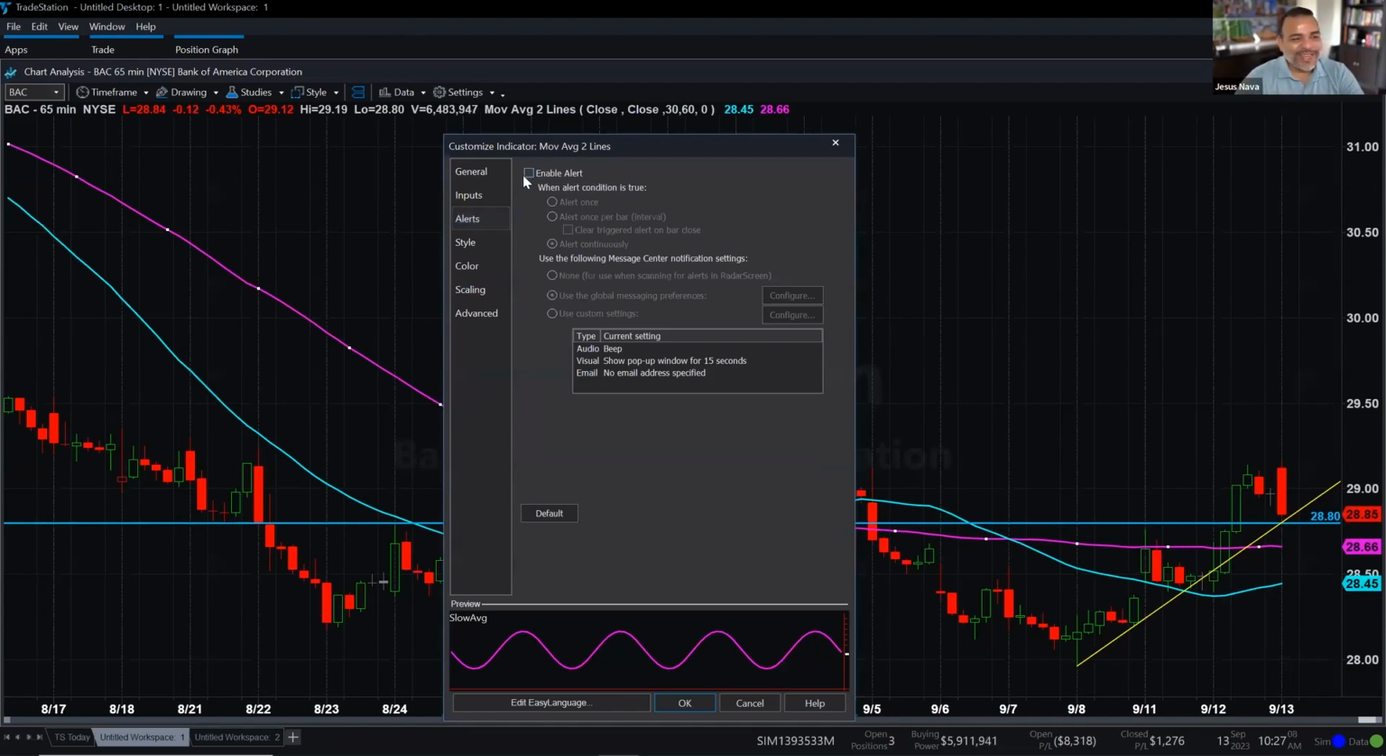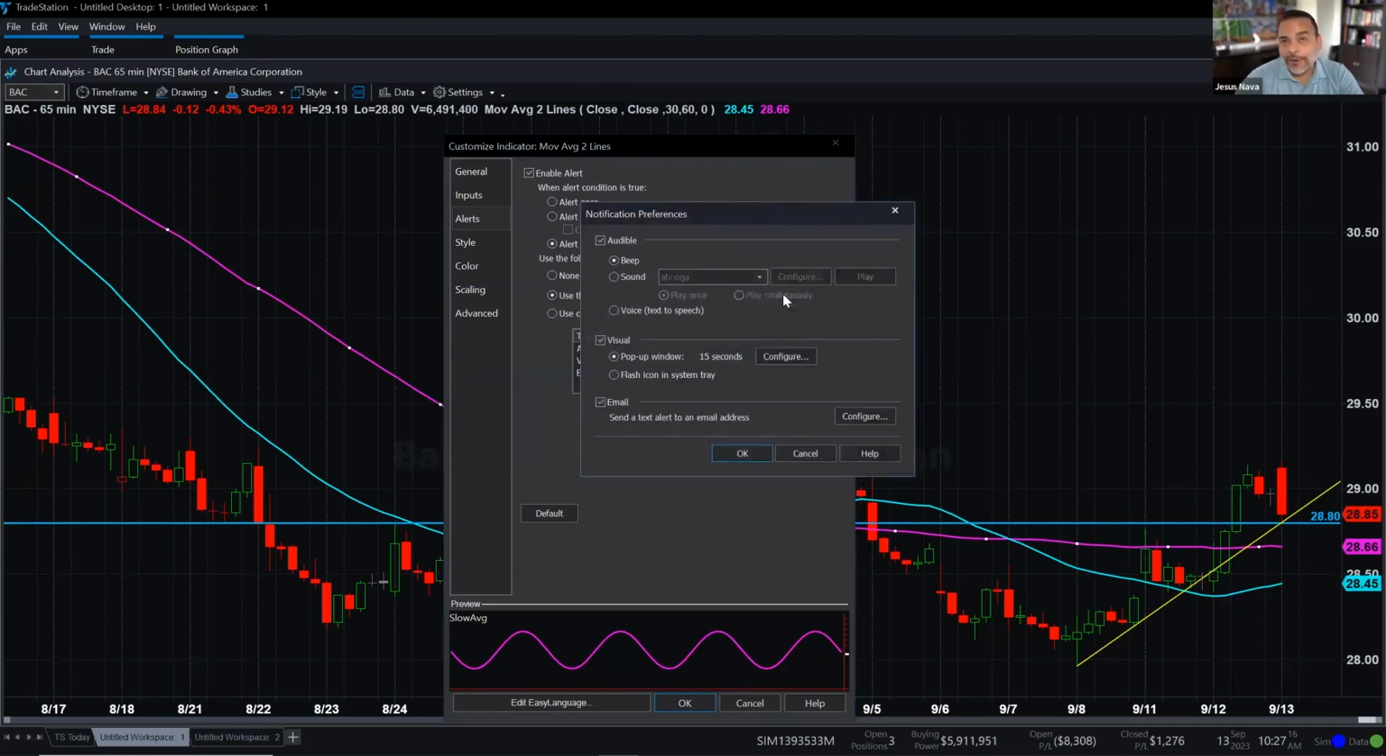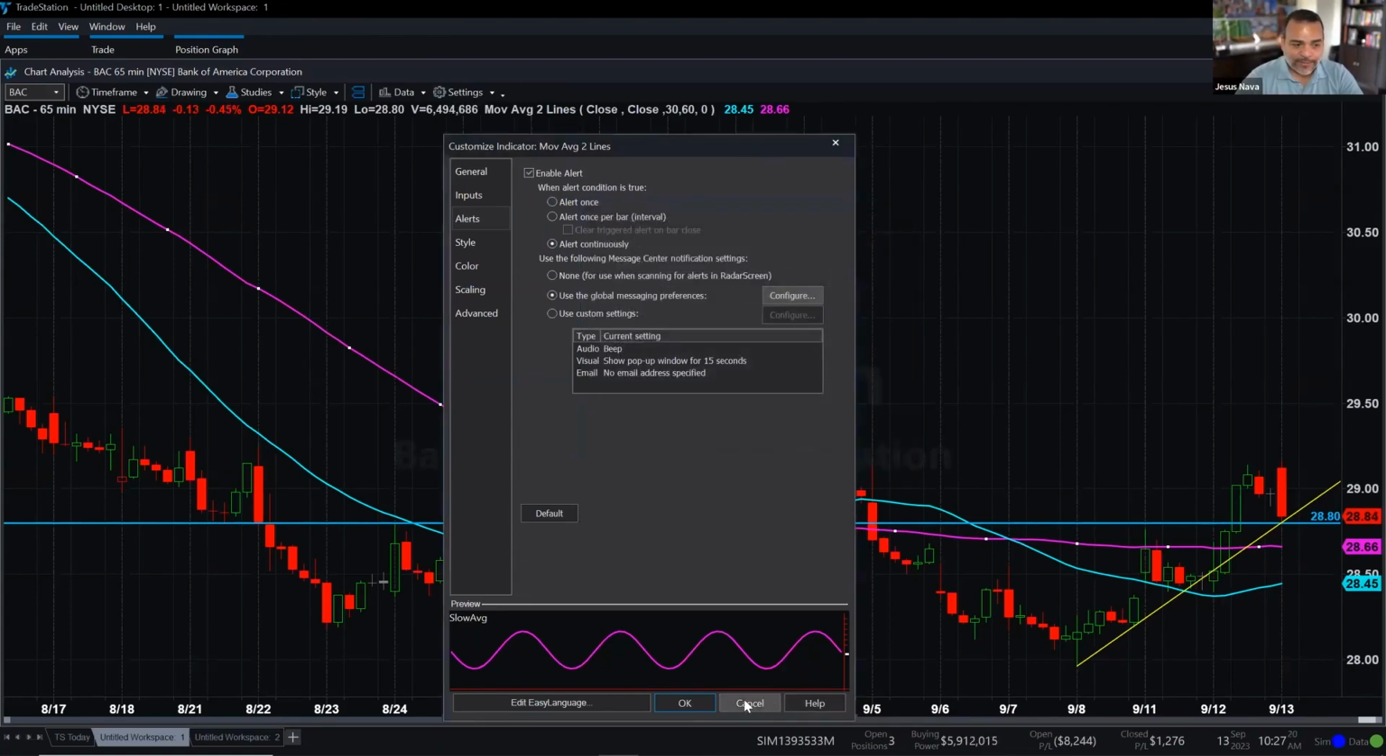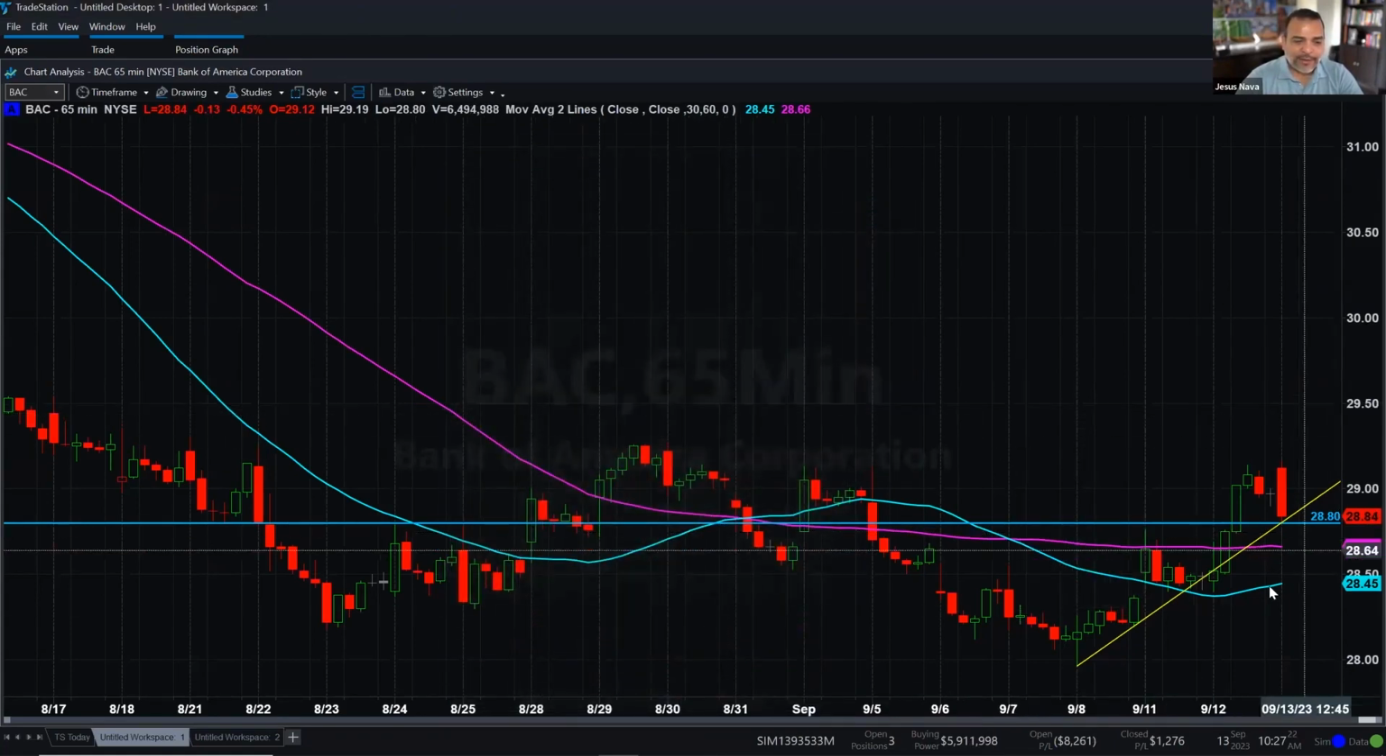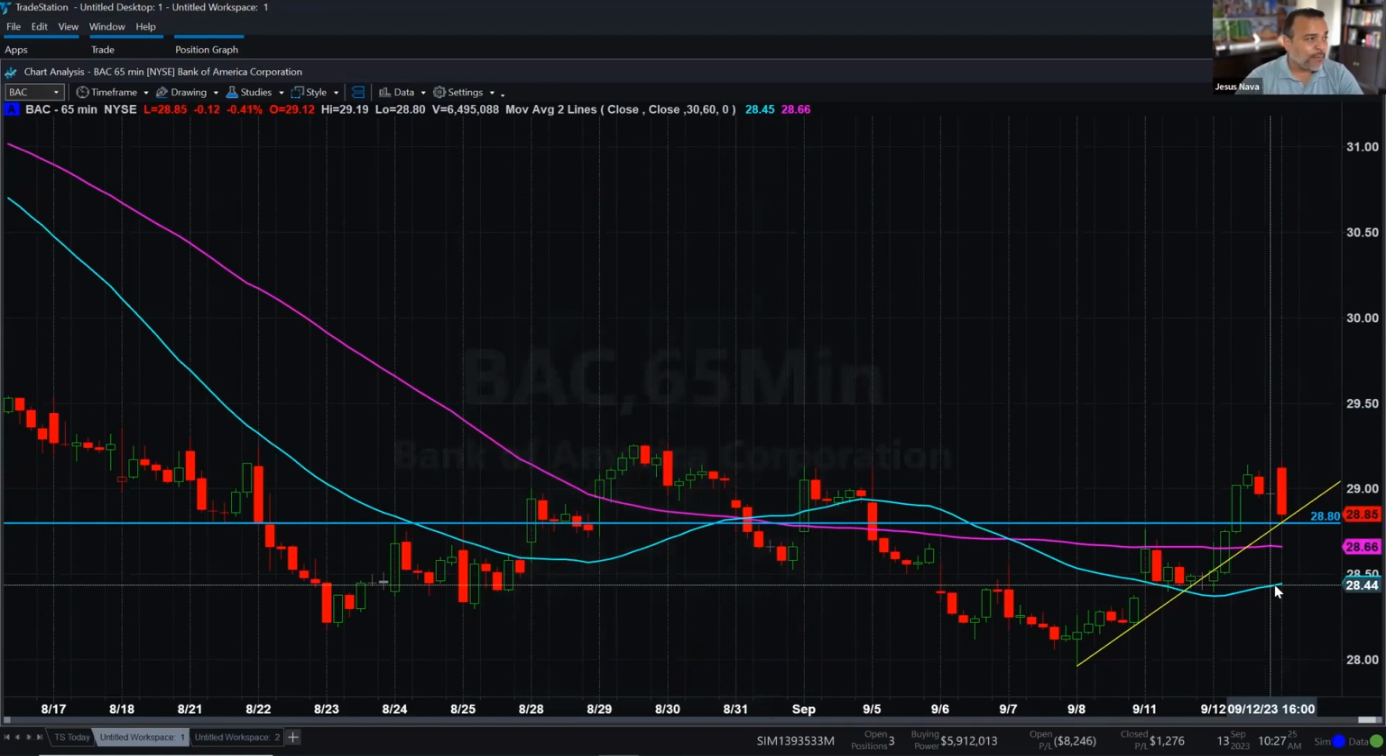So alerts, enable alert. You can choose how you want to be alerted, if it's once per bar or continuously, and you can modify your messaging. If you want an audible, a visual, or even an email sent to you, you can configure those there. Okay. So once I have that, then my moving averages are going to be monitored for that alert.